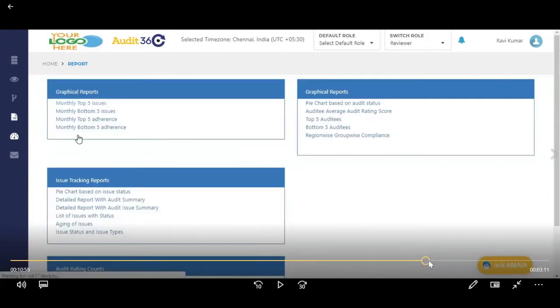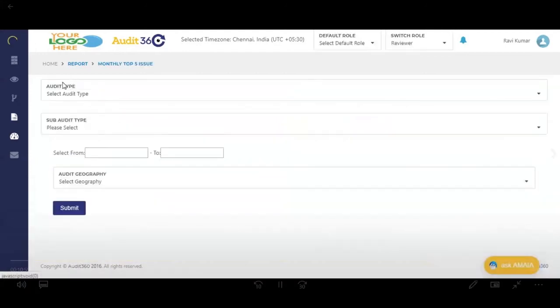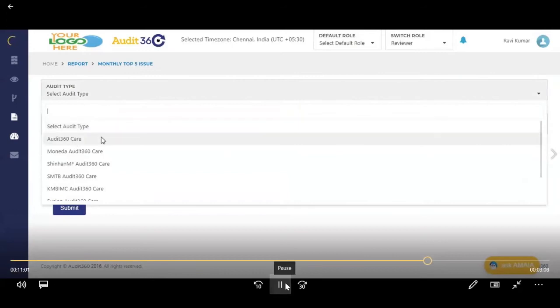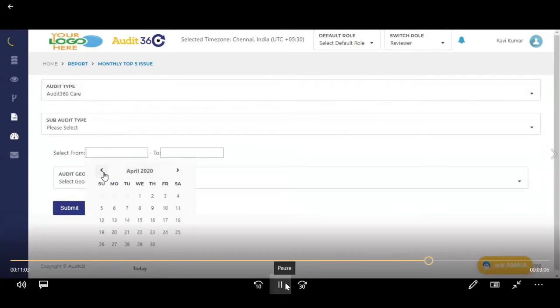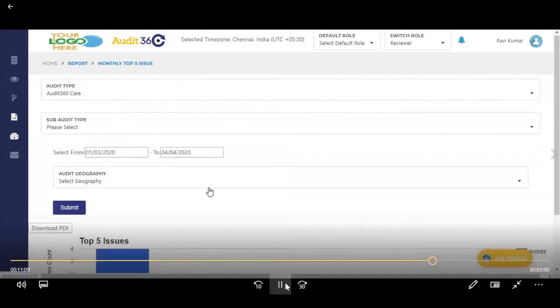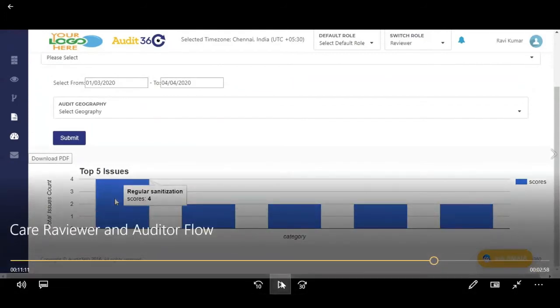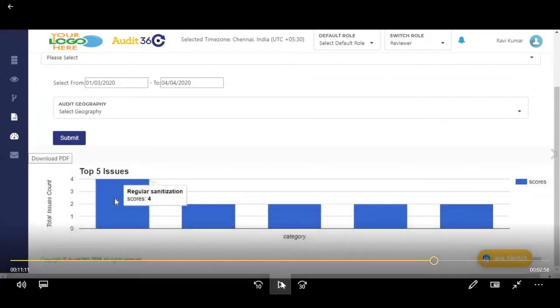We'll go through any one report. The method to access is the same. Just select the report, select the audit type, and give a date range during which you know the audit has happened. And if you want to select a specific geography, you can do that. Or you can directly go ahead and click on submit. It will show the report.